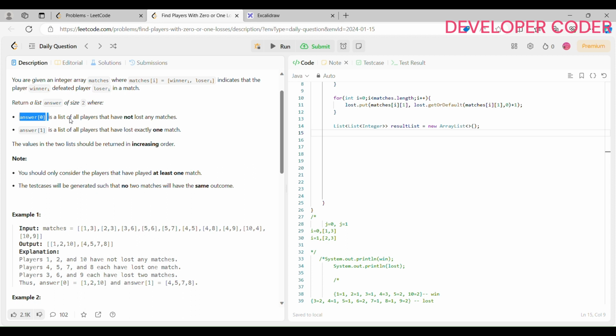For answer 0, we are going to make one list. We are going to make this list, and we are also going to make this list. So let's create this list first. This is a list which is containing integers, right? So a list of integers, first list, again a new array list. Okay, just copy this.